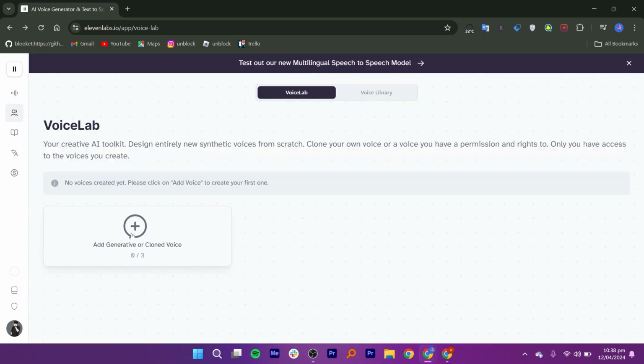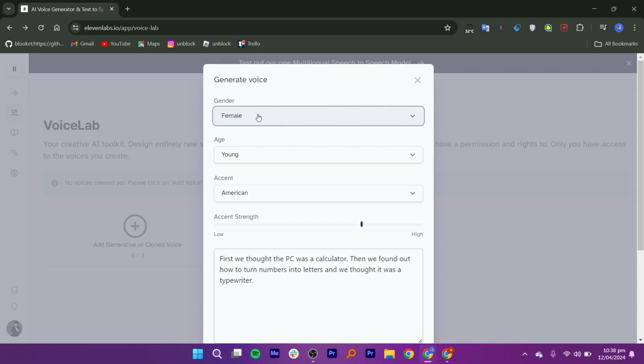Go back and select the voice design option. Add details about the voice you want to create, like gender, age, and accent. Enter your text to generate the voice.